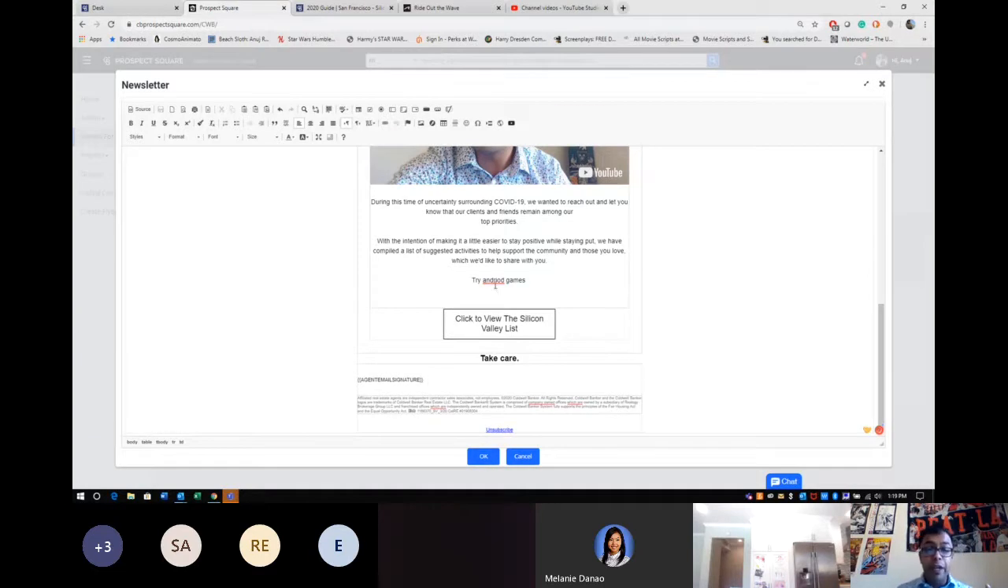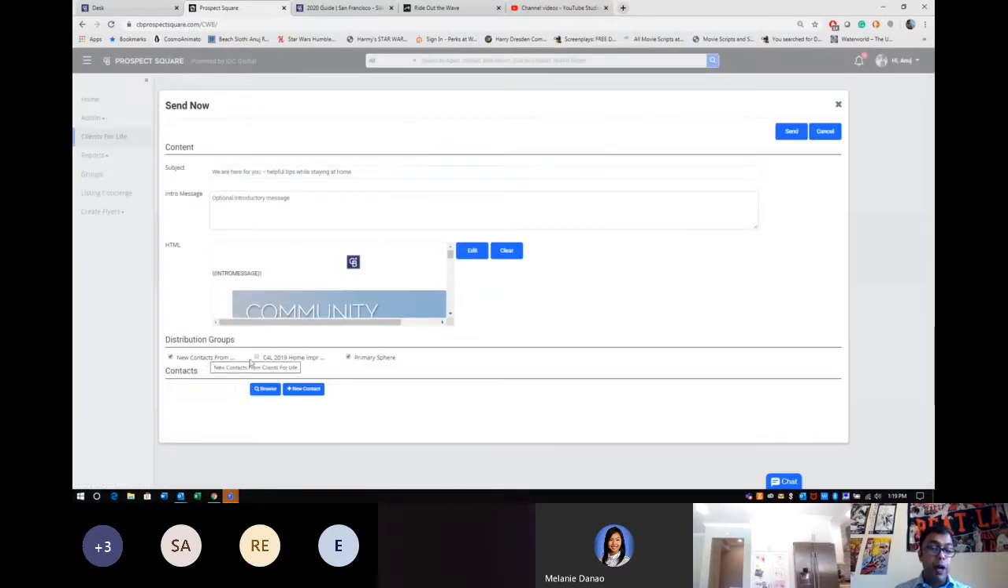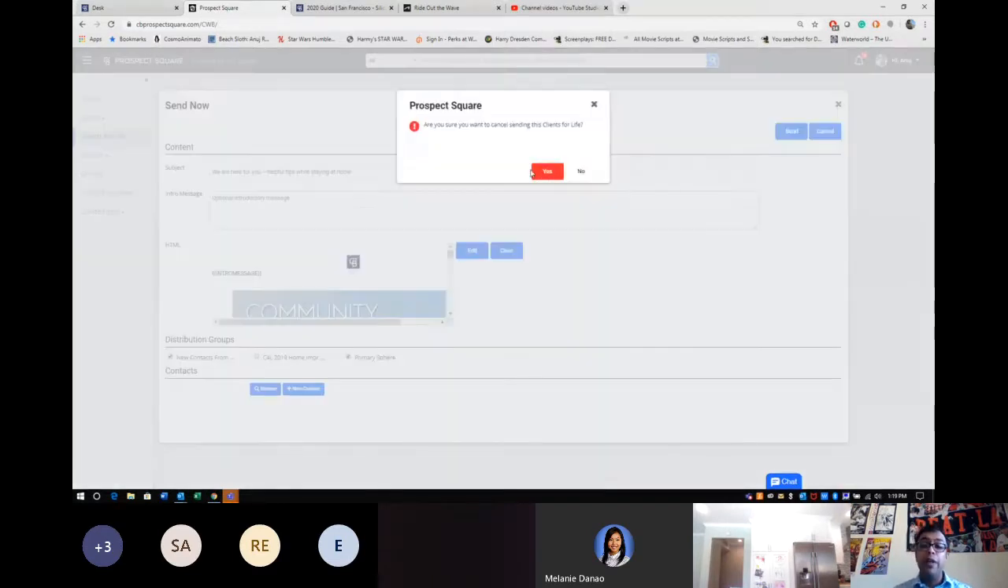Once you're done with everything, and the email is ready to be sent, you hit OK. It will go out to Primary Sphere by default. If you want to check any other groups, feel free to do that. Add any other new contacts, feel free to do that. Change the subject, feel free to do that. Once you hit send, it will go out.